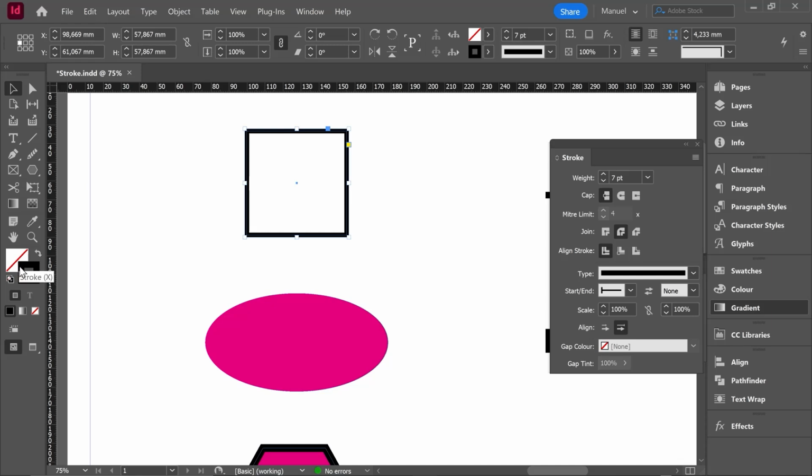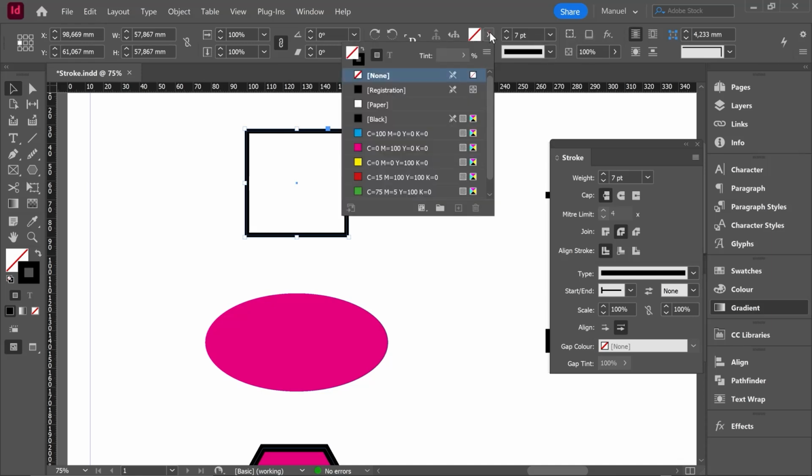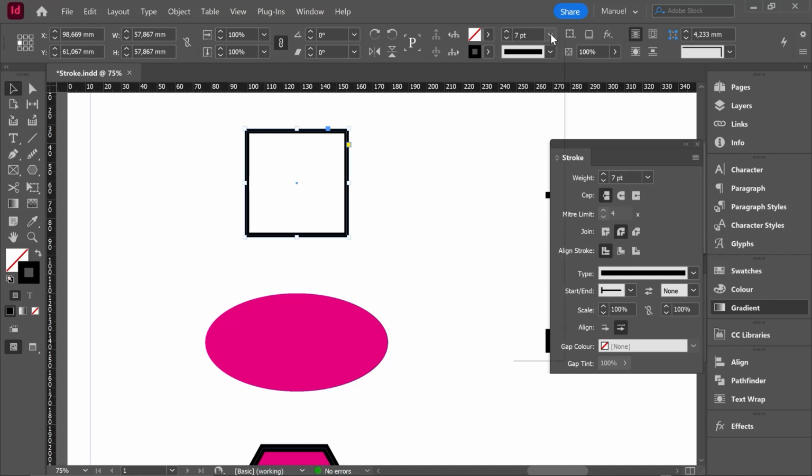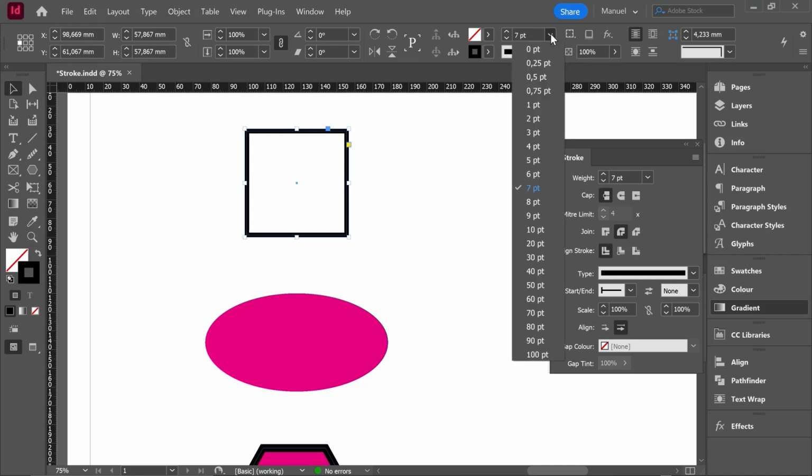And this switch is replicated up here, where we have as well the fill and the stroke, and we can expand the swatches panel in order to give them a specific color. We can do it with the fill, we can do it with the stroke. Furthermore, on the right side, we can change the thickness of that stroke. Right now, it is 7 points.